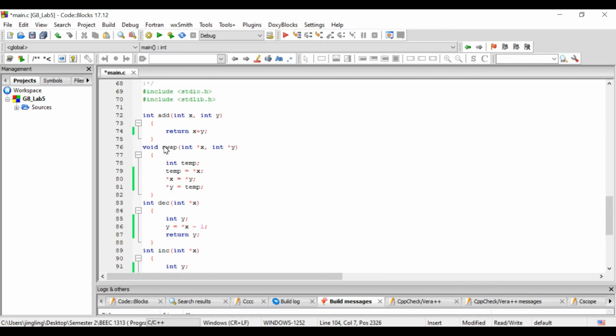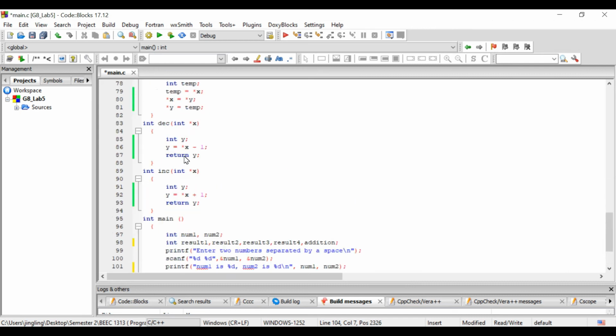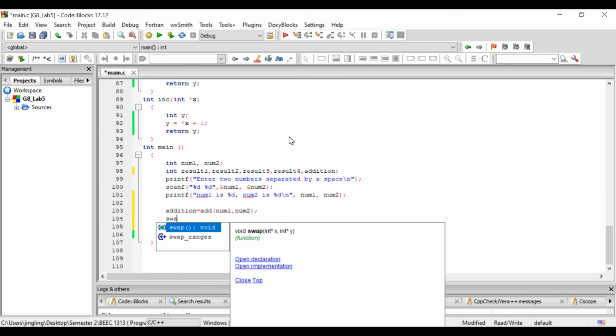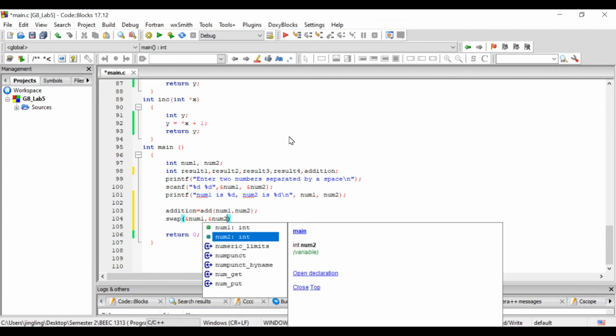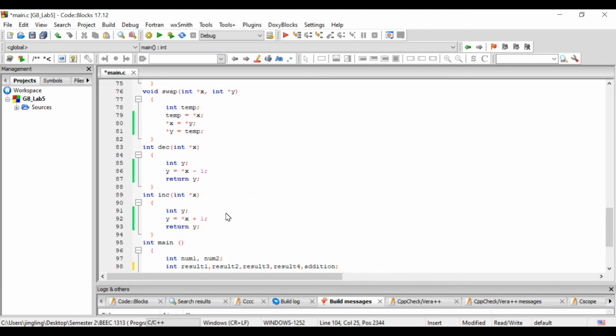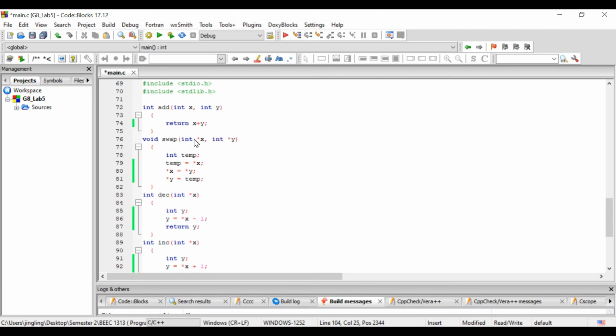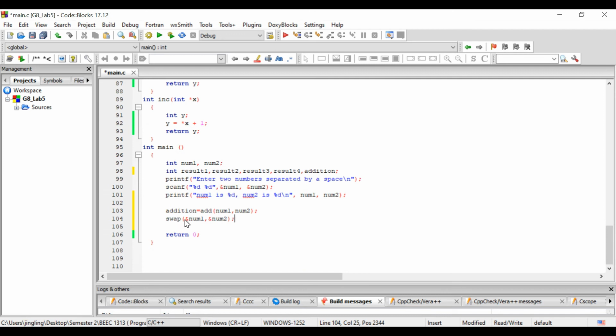And then the next one, we'll use the function swap. However, when we created the function just now, we placed a void in front of swap. Thus there's no return value, and we will just directly call this function swap, using ampersand num1 and ampersand num2. This is because we created swap with pointer x and pointer y, so to call it we use ampersand to pass the address of num1, num2.